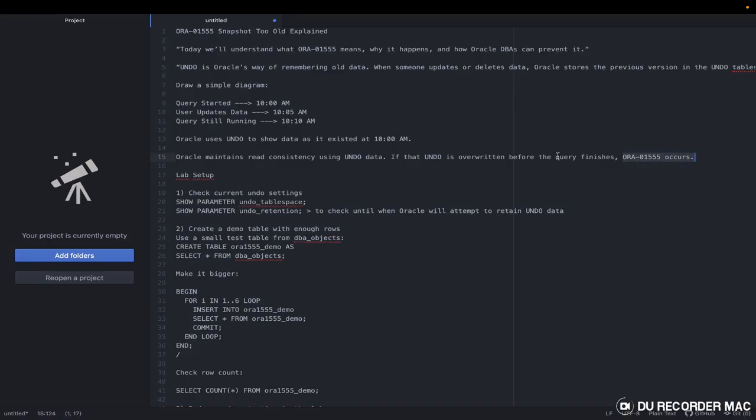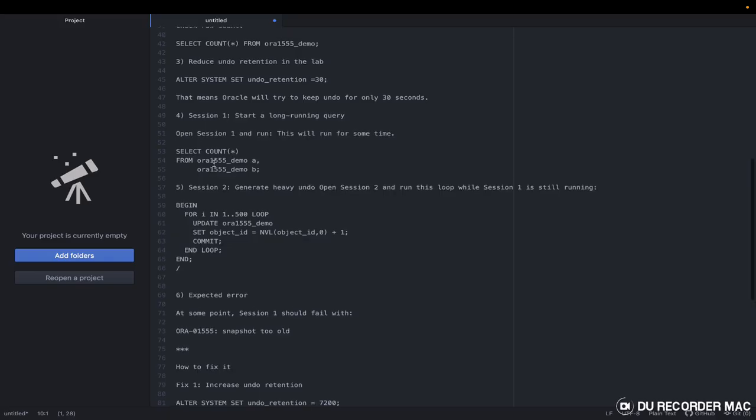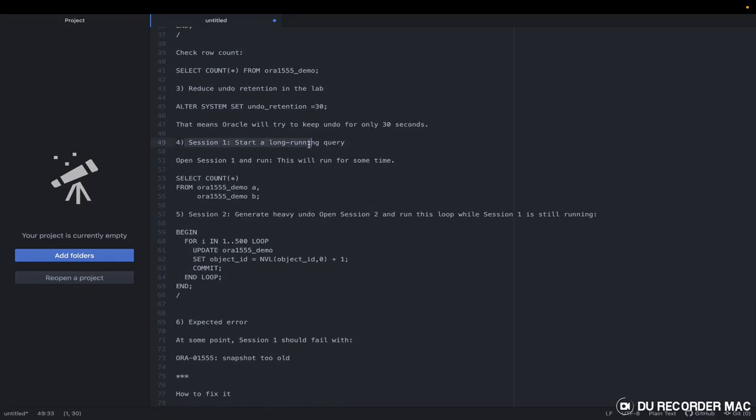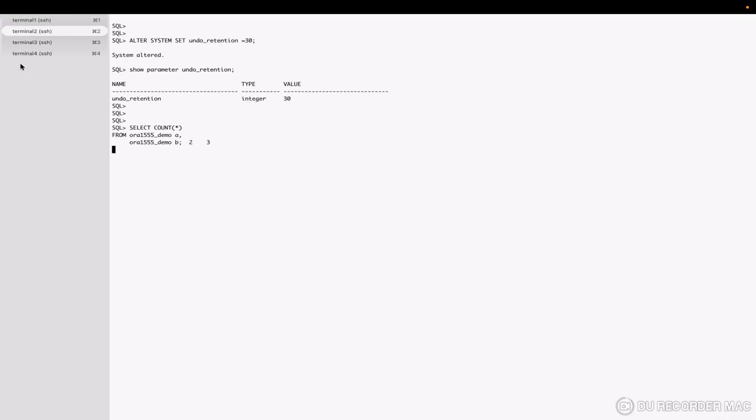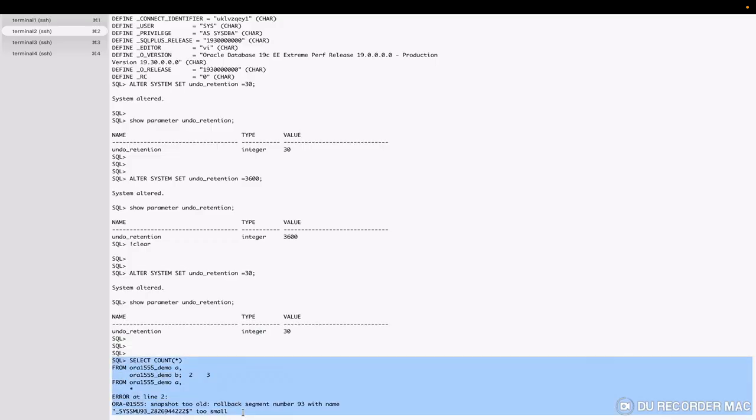This will fail with an ORA-01555 error, and this is what the diagram is showing. Once the query started, I generated the undo, and the query is still running, which means this should now fail in session 1. So let's wait, it will take some time. This query which we ran got failed, so this is the expected error.